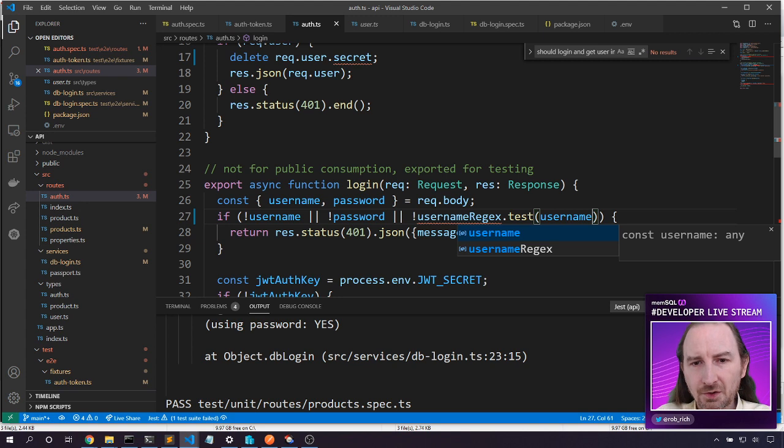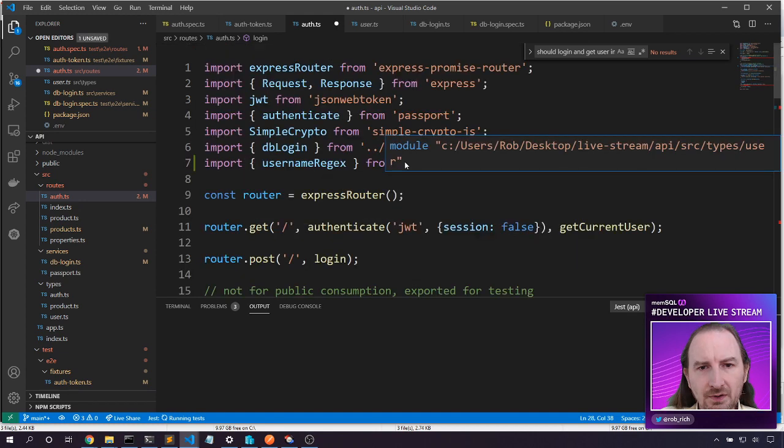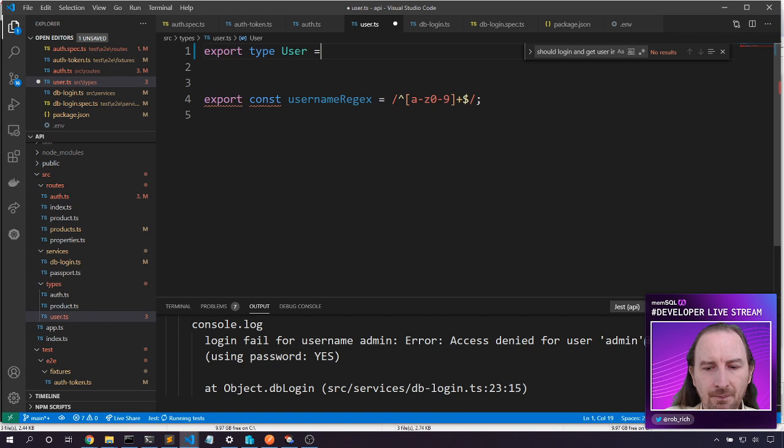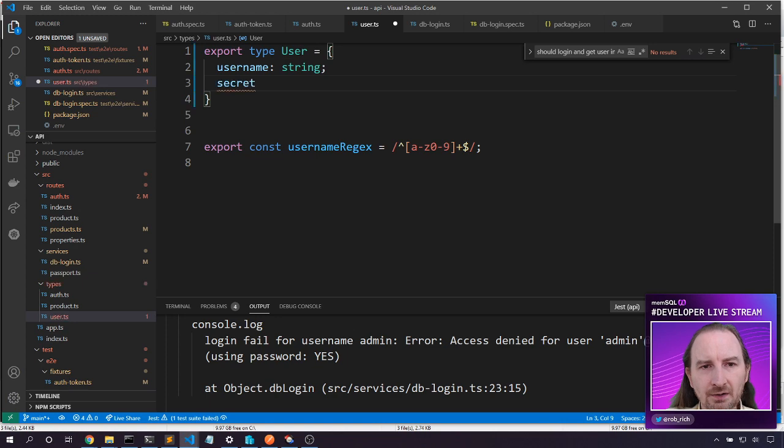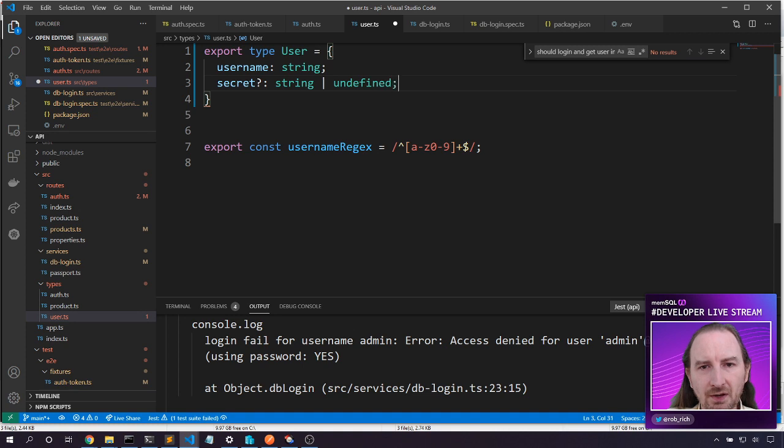Let's go double check that we're grabbing the username regex. From user, yeah, but we probably want to go from types user. Okay. So here in types.user, we're pulling in the username regex, but let's also create export type. Let's call it a user type. And this user has a username. This is a string. It has a secret optionally that is a string or undefined because we may be clearing it.